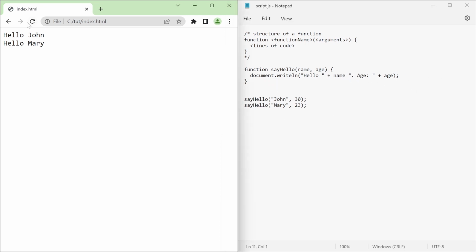So save, refresh. It's a slight error somewhere. Okay, I forgot to concatenate here. Save, refresh, and we should have hello John, age 30, hello Mary, age 23. You can see that the values being shown are based on the arguments that we pass in here. Remember, if you have an additional argument, you need to also provide the value for that specific argument.